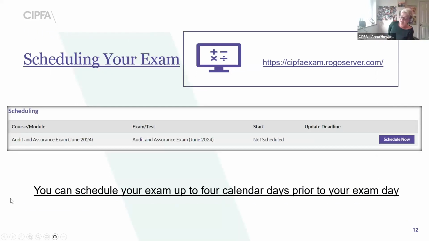You'll need to schedule your exam if you haven't done so already. So you'll need to do that 4 calendar days prior to your examination. So if your exam is next Monday, you need to make sure you schedule your exam really today. Okay, so that needs to be done today. You'll just about be able to get that in, hopefully.